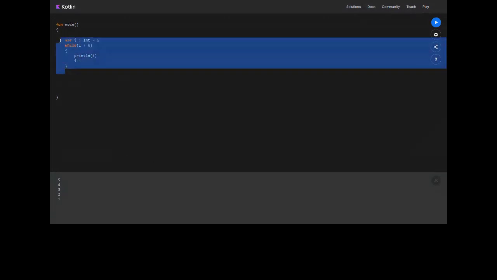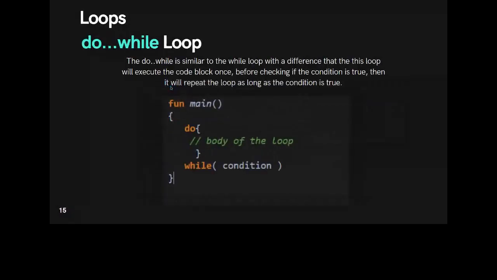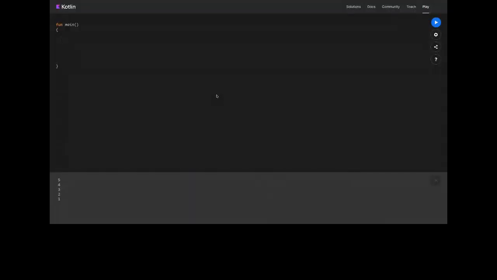Another type of loop we have is a do while loop. The do while loop is similar to the while loop, with the difference that the loop will execute the block of code once before checking whether the condition is true, and then it will repeat the loop as long as the condition is true. When you take a while loop, it's going to first check the condition and then do the code. But in a do while loop, it's going to first do the block of code that you have defined, and then check the condition. So the process of checking the condition varies between the while and do while loops.